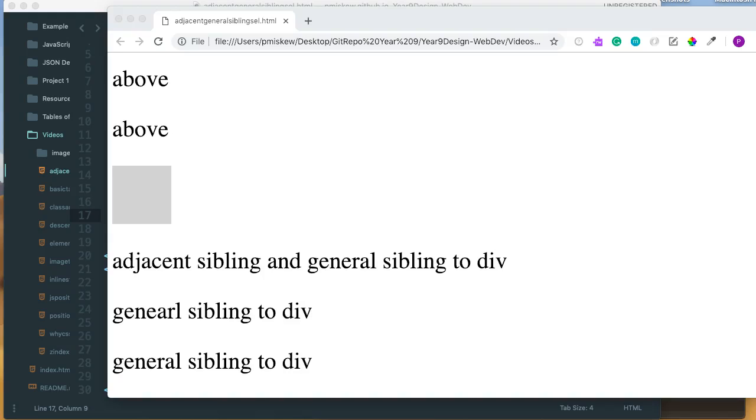Hello, in this Web Development Basics video, we are going to look at two CSS selectors. We're going to look at the general sibling selector and the adjacent sibling selector. To help illustrate this, I've made a really simple web page. It is a div which I've set as a square, and I've put two p tags above it and three p tags below it.